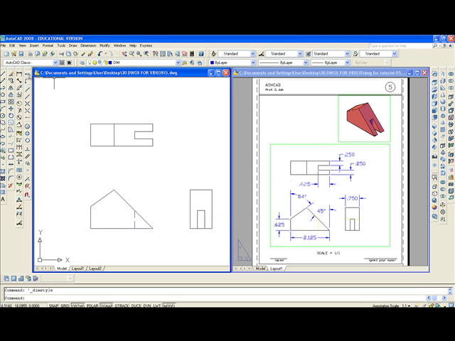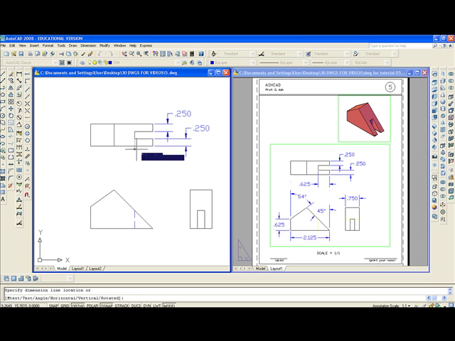And I'll close. Now I'll put a dimension from here to here. Also, I'll hit the space bar, go from here to here, hit the space bar, from here to there. Hit the space bar from here to here.